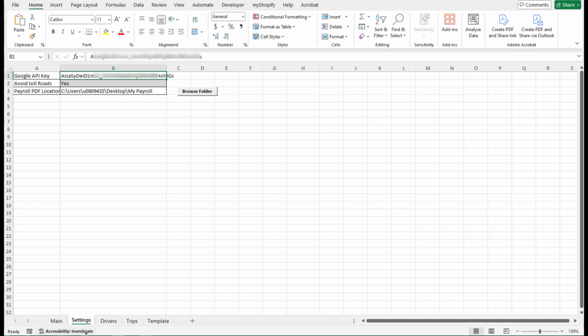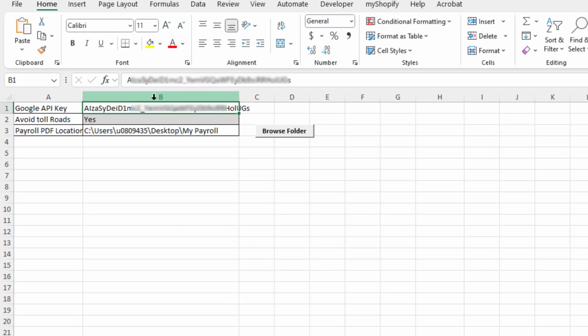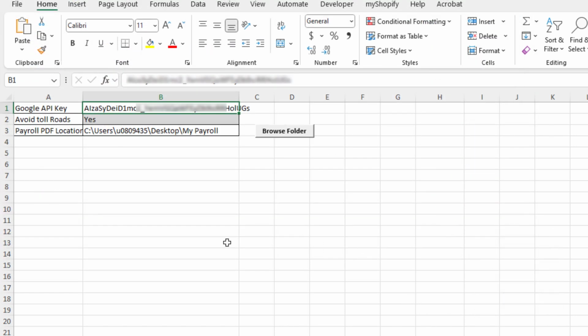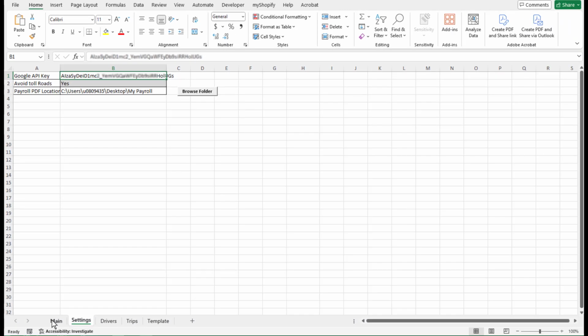In addition, we have the settings tab. What you'll need in here is a Google Maps API key. Again, we have a video on how to set that up. It takes a minute. Also, in this case, I have a payroll PDF location. If I want to change that, I can click on Browse Folder and choose the specific folder where I would want the payroll to be exported. In this case, I already have this in the right place, so I'm great there.